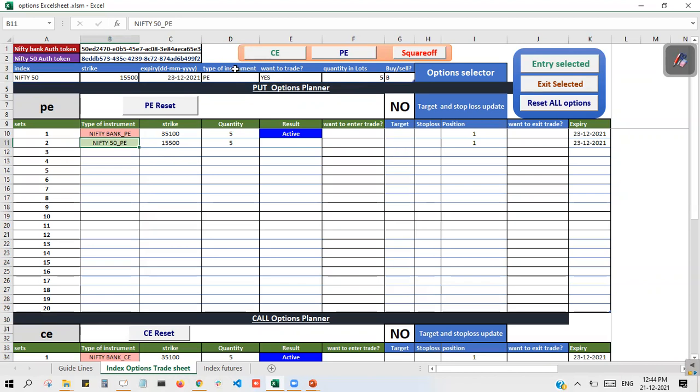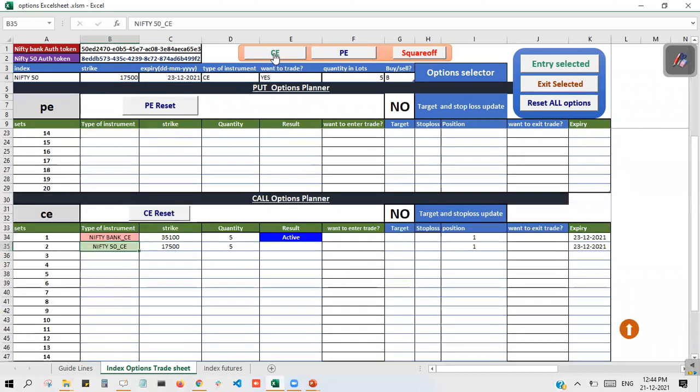Now again, I am going to select a CE. Here I am going to place an out of the money order. So I need to change the strike to 17,000. Let us take 17,000. Let us take 17,500. Okay. Now I will select the CE here. I will click CE. As soon as I click CE, that option has been planned in the call option planner.